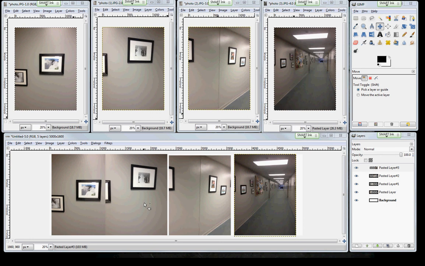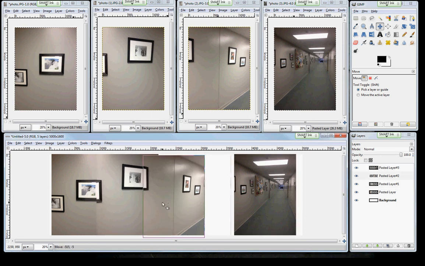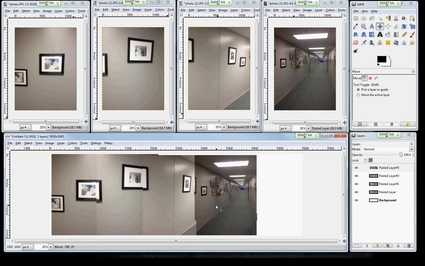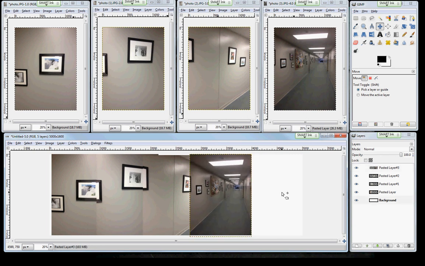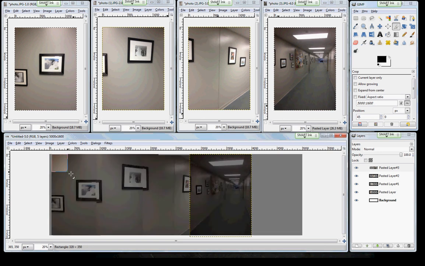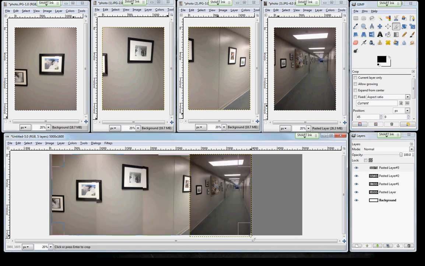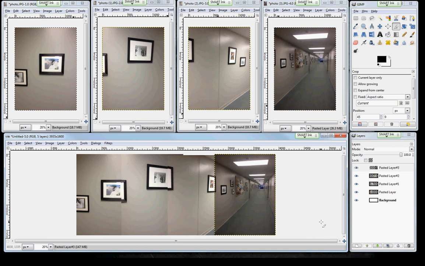Now that I have them in there, all I've got to do is move them around to kind of line them up. I can take my crop tool and draw a little box around that and hit enter, and I've cropped it down. And that's the basic way to do it. In the next video, I'll show you how to kind of clean it up.